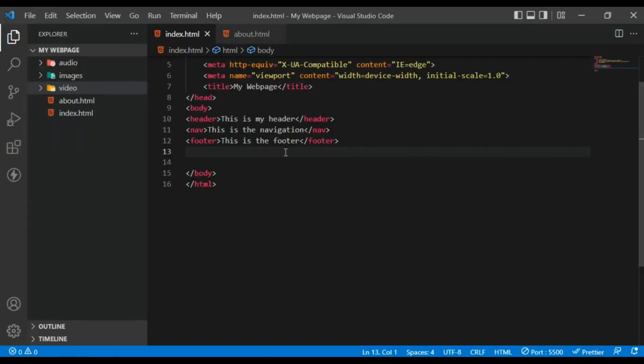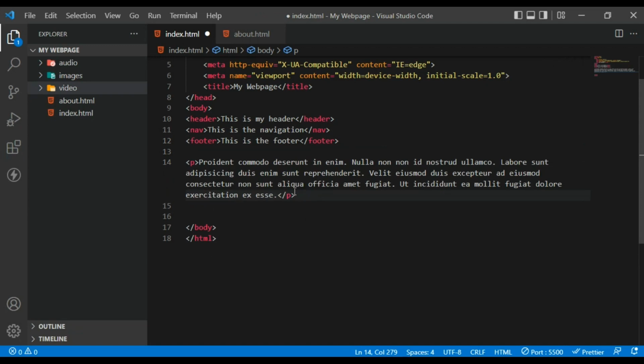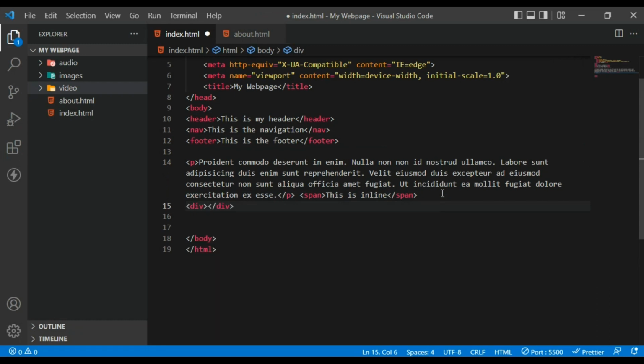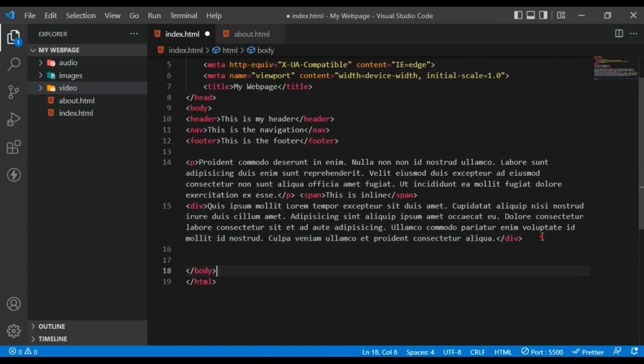Hello guys, welcome to this lesson. In this lesson we are going to be looking at the difference between block elements and inline elements. Earlier, when we were doing something such as paragraph, we worked with paragraph. Let's say we insert a paragraph here, and then we have the span tag, which is basically for inline text. So we can do something like this, inline, and then we have something like a div right here.